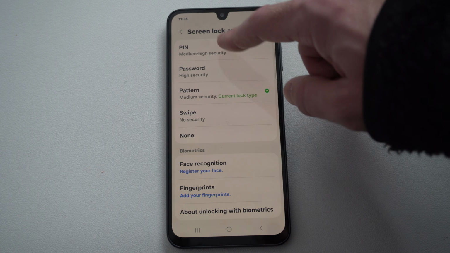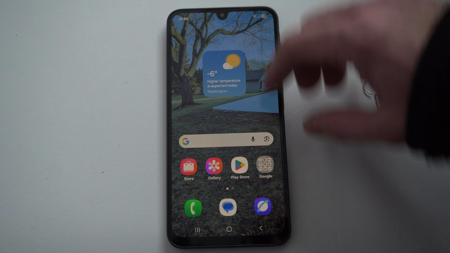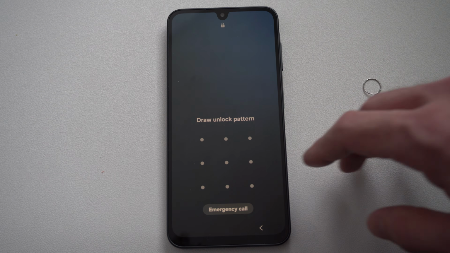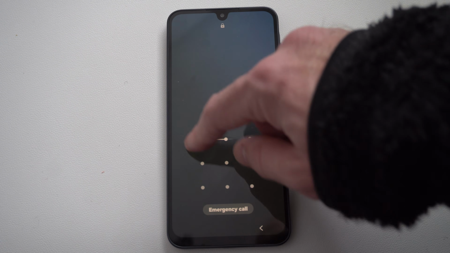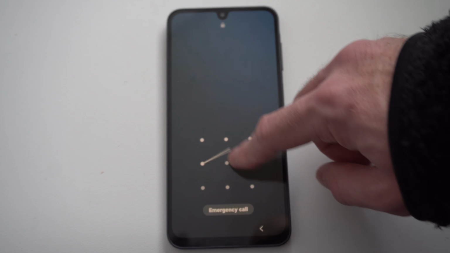So let's go to a password. This one's pretty standard. But once you have it set, it's going to be changed now on your lock screen. So I just like that pattern. This is the easiest. So come up with something creative that people won't be able to just guess.